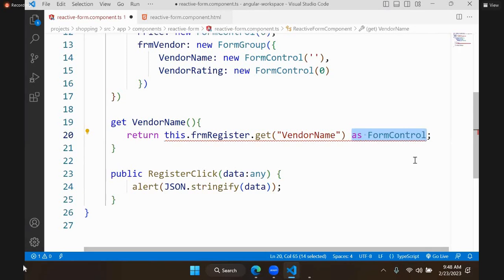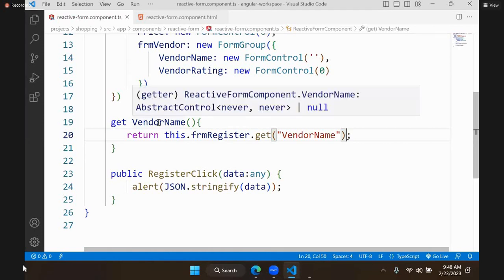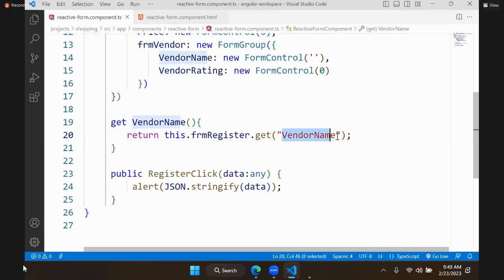Strongly typed means I am not giving it as a form control. This vendor name is already treated as a control. That means you are not mentioning it as a control, but it is internally treating it as a control. By understanding its hierarchy, it can understand what the type is and return that type. That's very good. Now it is very little effort from the developer side because we don't need to tell in which type it should convert.